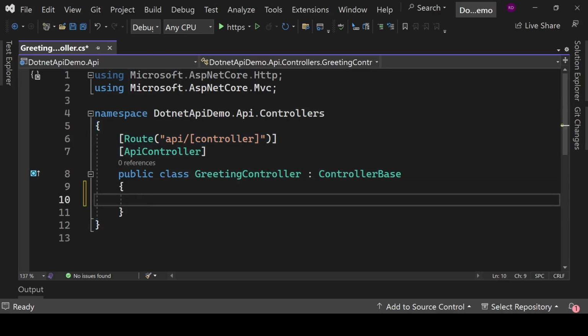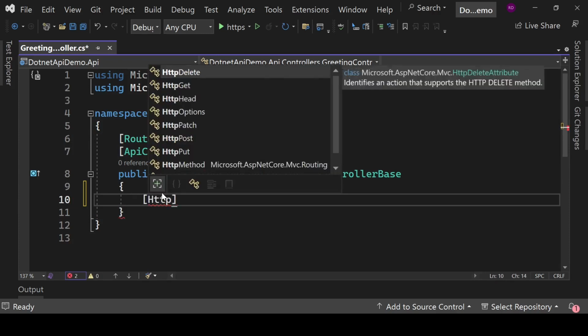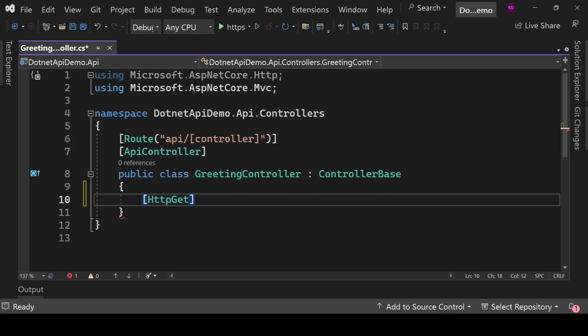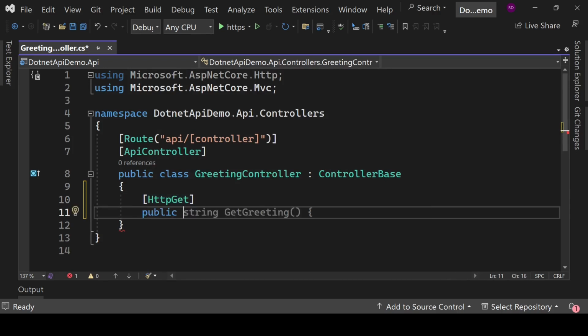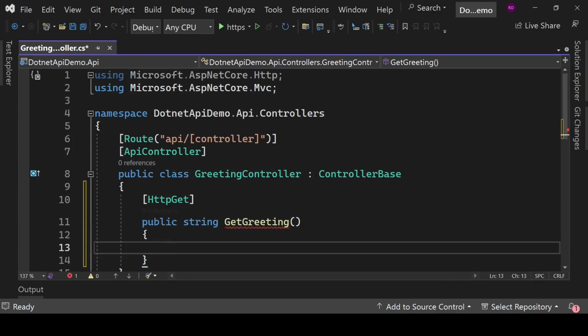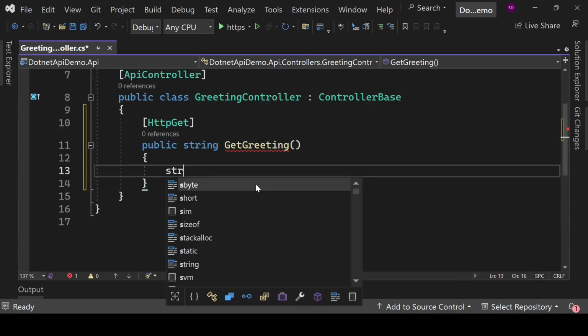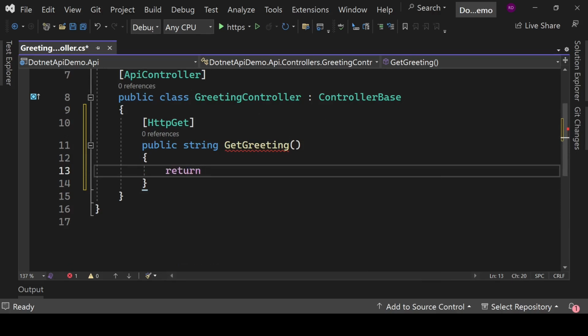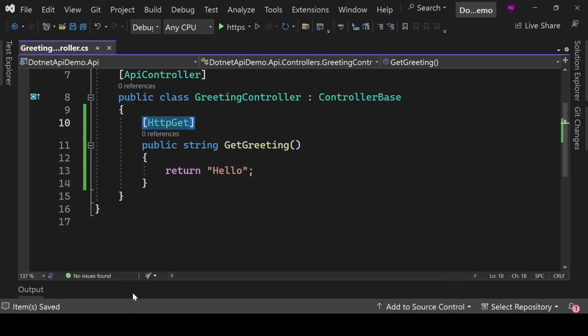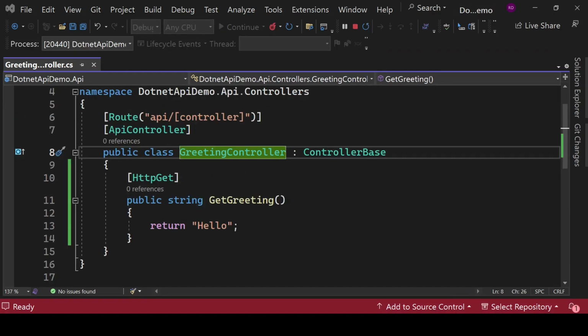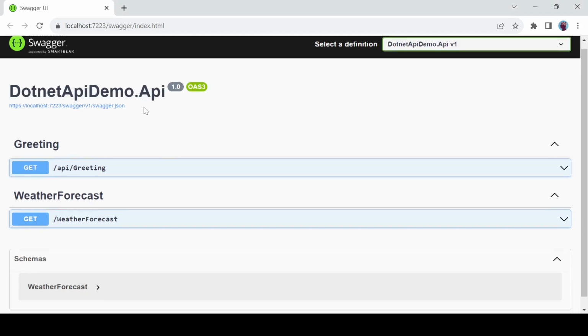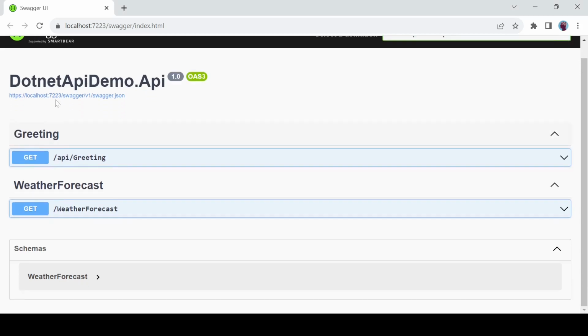Let's create our first method here. First we will define our verb, which is HttpGet. Now public string GetGreetings, and just return hello. So when we run this application, you can see it here. We have a new endpoint here, api/greeting, which is of type get.